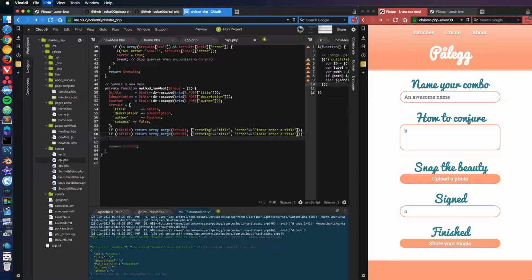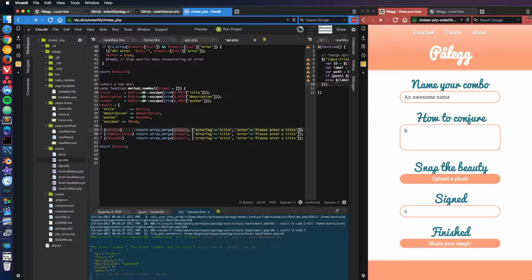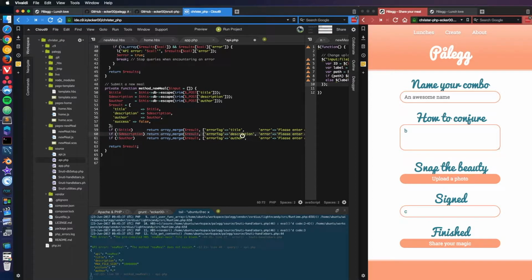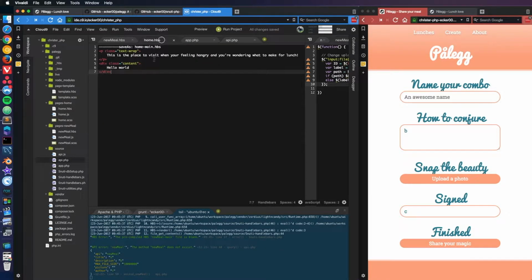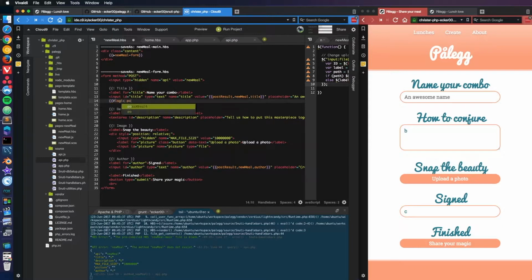What we are basically doing here, we'll do that for all three of them, is checking if it's a truthy value, and if it isn't, we will return the results plus an array containing some error information of what went wrong. And we want to hook those up so those errors display in the right areas, which is why we are sending an error tag, which is this, and together with an error message. Now this in itself won't do anything unless we do something with it.